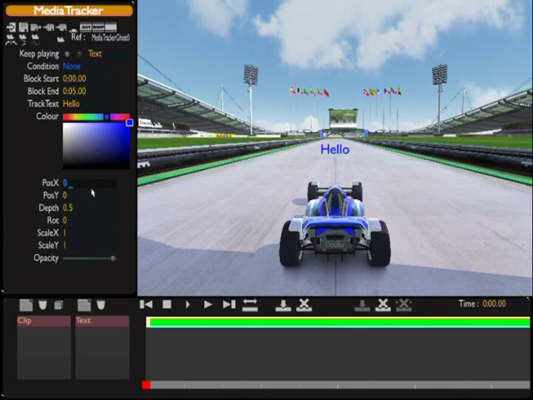So change the pos X to 0.5, and you'll see, I don't know if you can see it, but the text jumps across the screen. Change it to minus 0.5, and it jumps across to the other side.